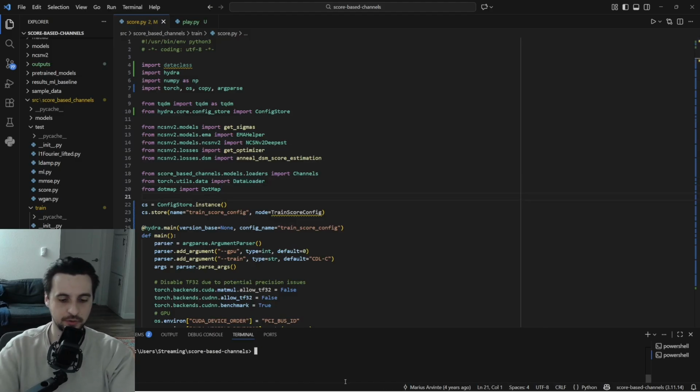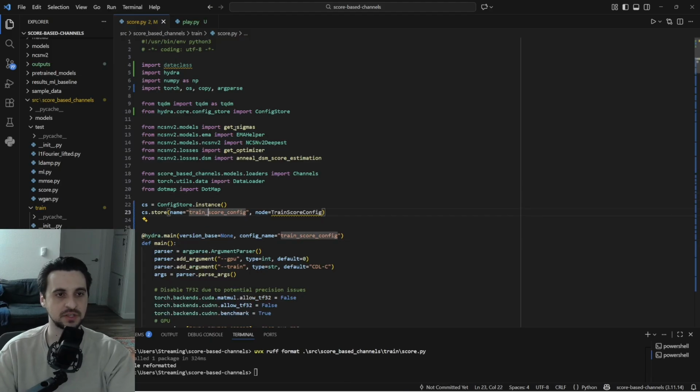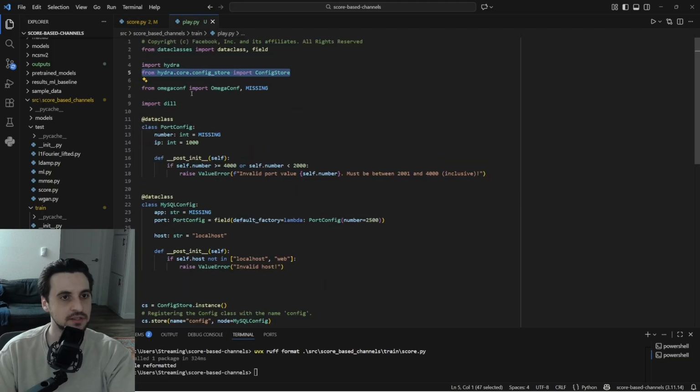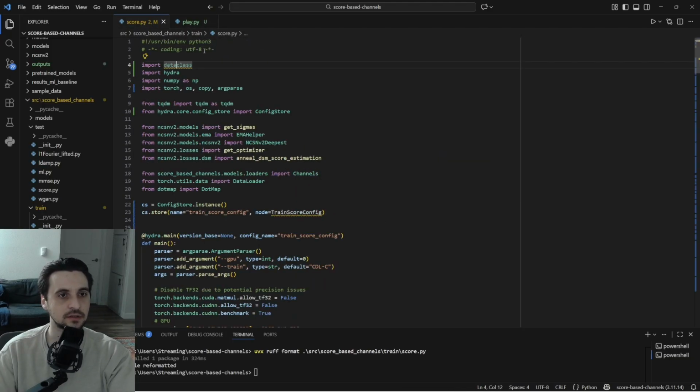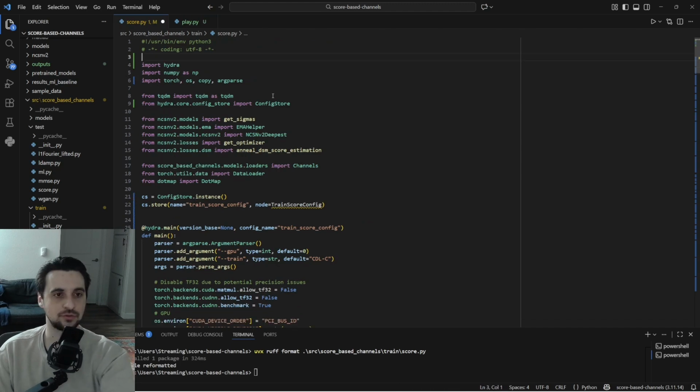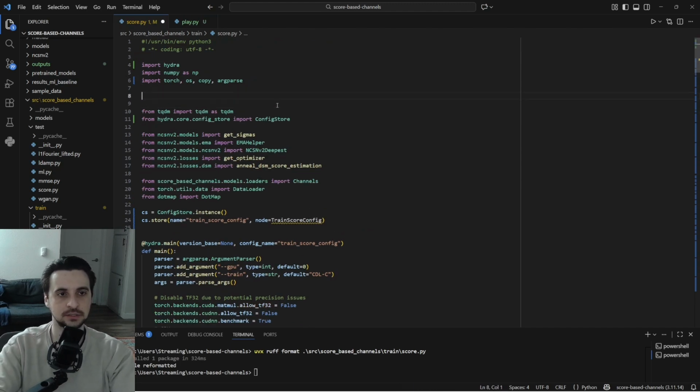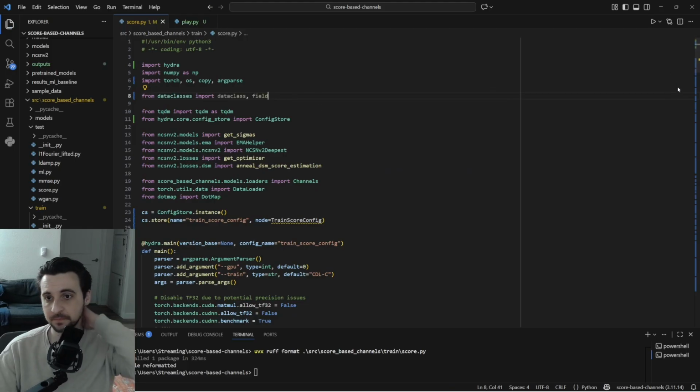Okay, let's shoot a quick uvx ruff format because we want to reformat this because it's annoying me. Score-based channels, train, score. Okay, so it's a bit of spacing issues and stuff. No, it's not. It's from dataclasses import dataclass. So this should be somewhere here.